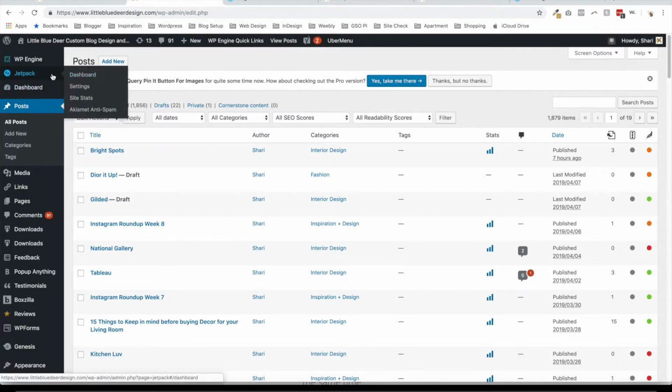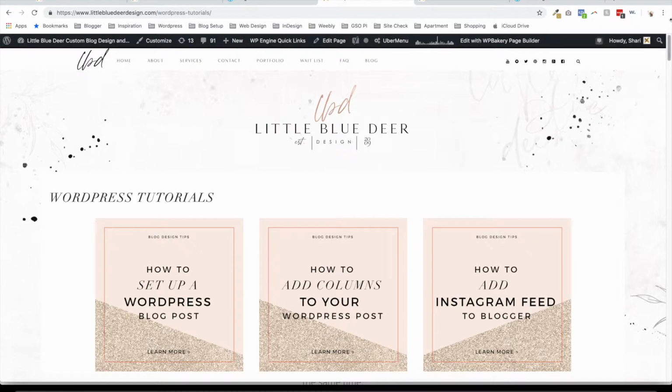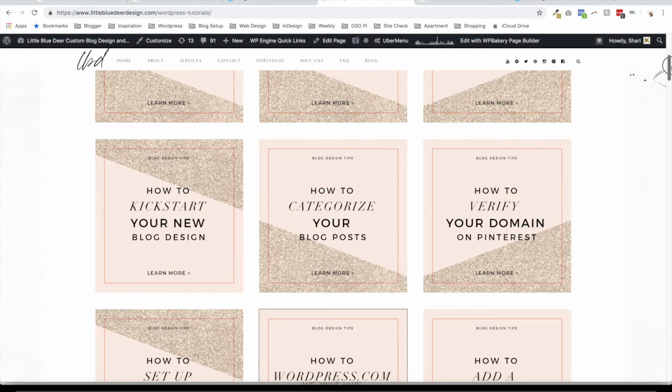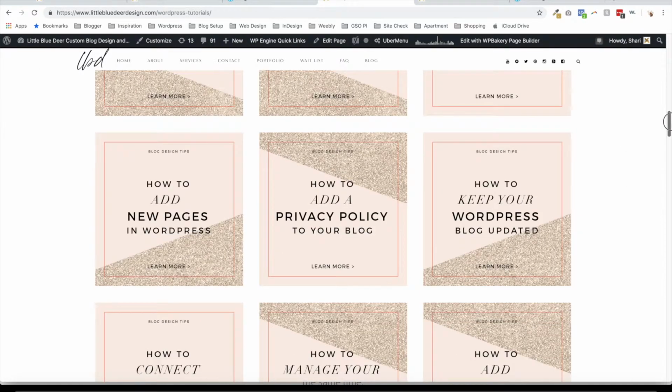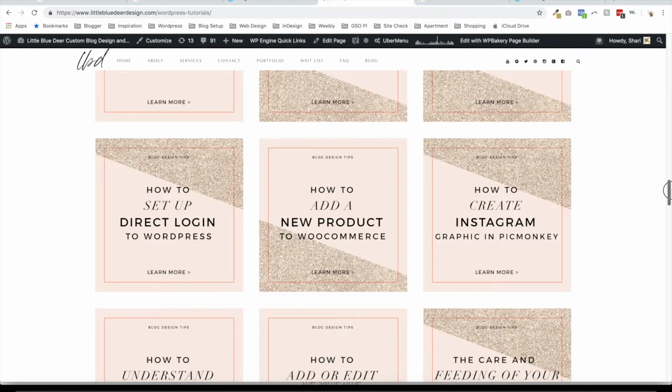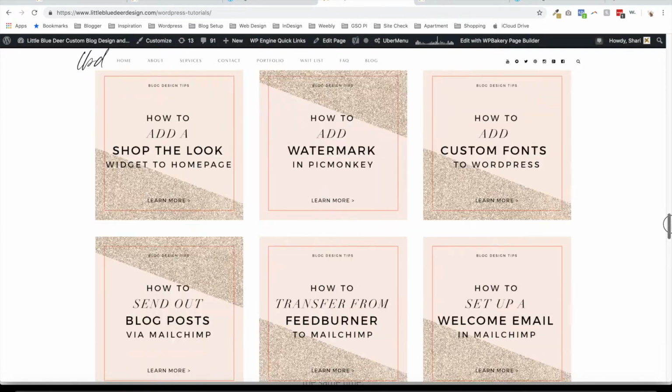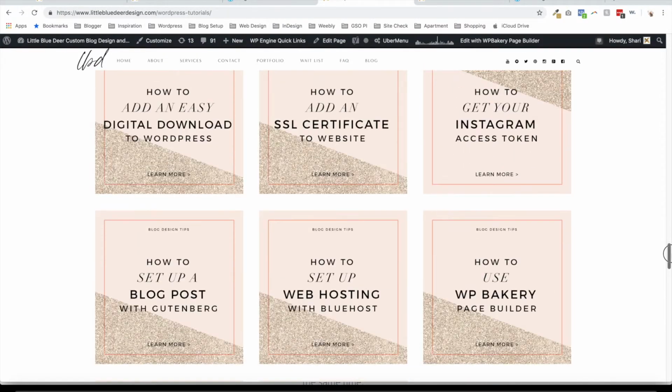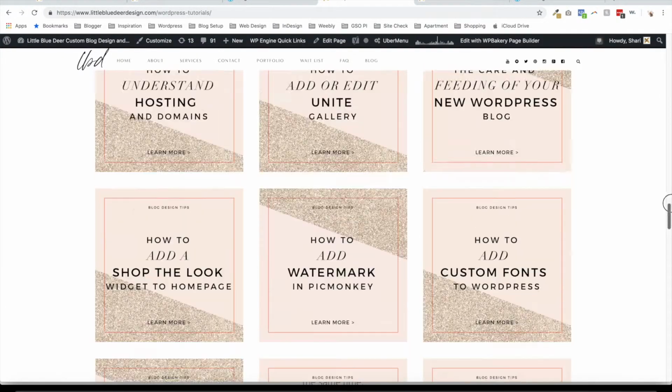handy dandy Jetpack, which is just a WordPress.com plugin. Almost everyone uses it. It's very helpful and it has a lot of different features. First, I'm going to just mention that I have a tutorial on how to connect your self-hosted WordPress blog to Jetpack. And I have a lot of tutorials, as you can see.